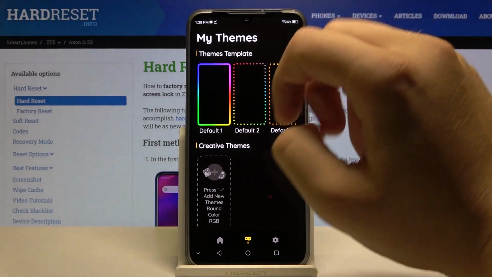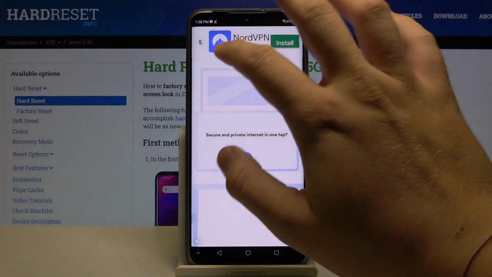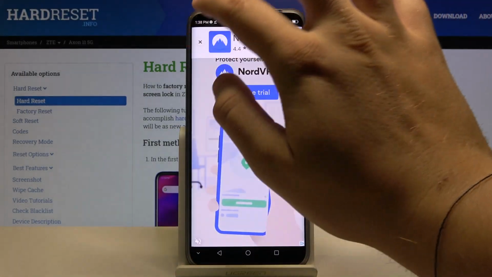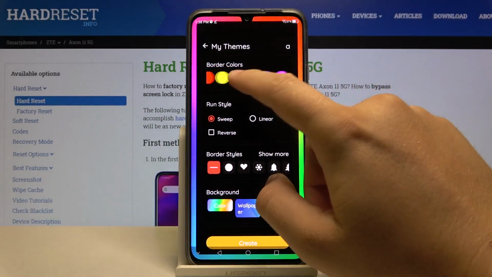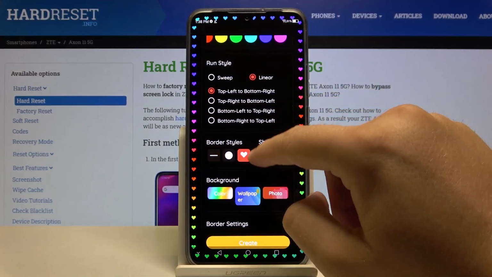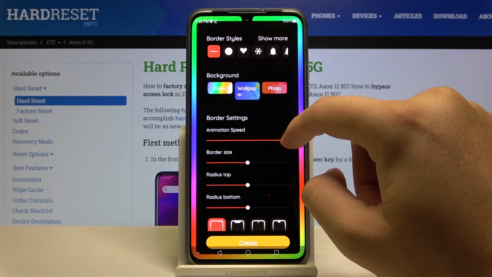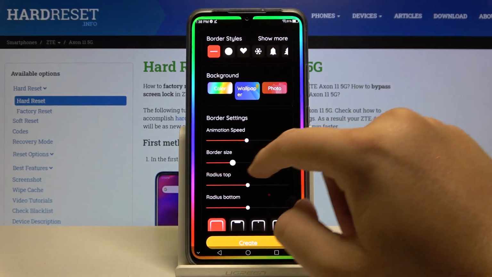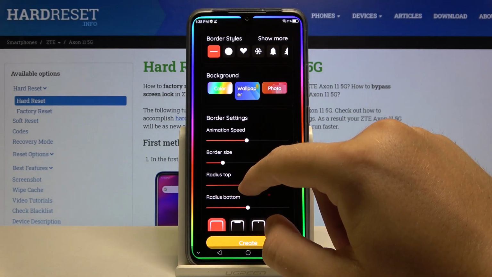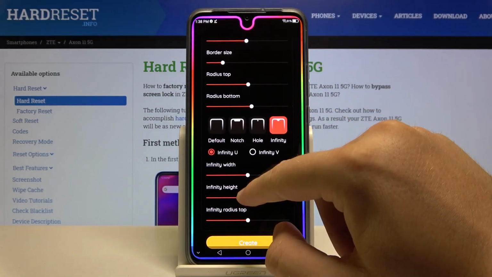and we have to click right here, set the name of our theme, click OK, mute the ad and then just turn it off. And here there are the border colors, you can change the run style, also the border styles, there's the animation speed, also we can adjust the border size, and the edges from the bottom and the top, and of course we can also set up the notch position.